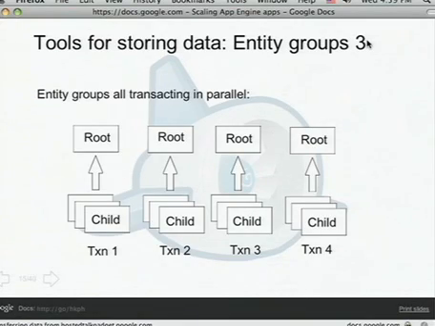So this is what it looks like. This is a very rough diagram, but you have root entities, and they have children. Those are entity groups. We have transactions 1, 2, 3, 4. You can have as many of these as you want going on at the same time. This is how we scale. We scale wide.